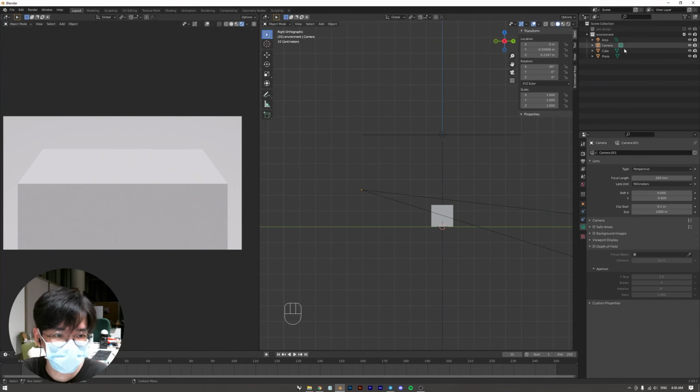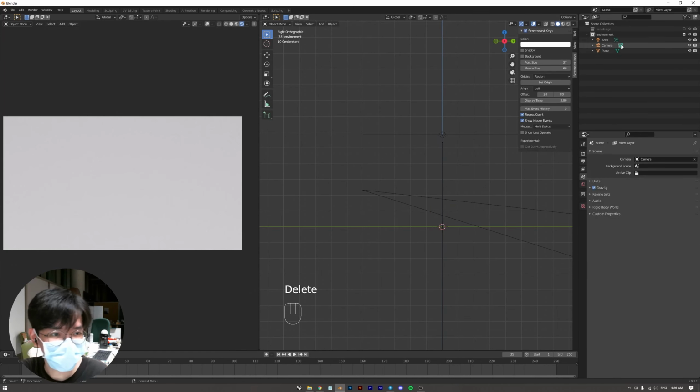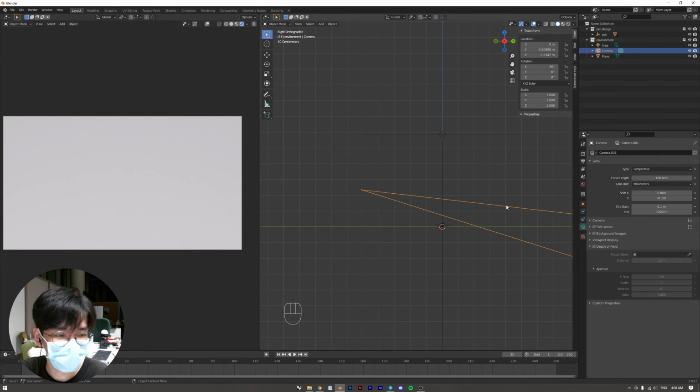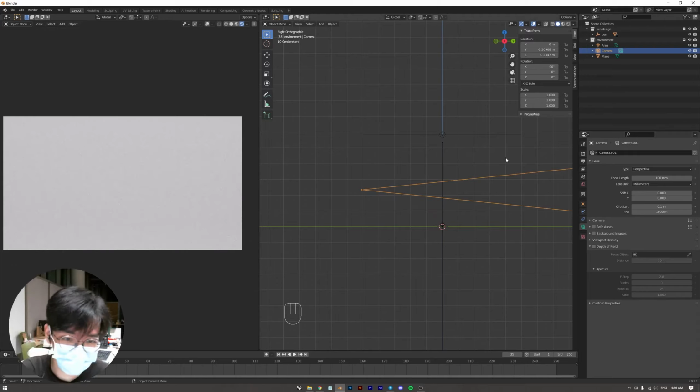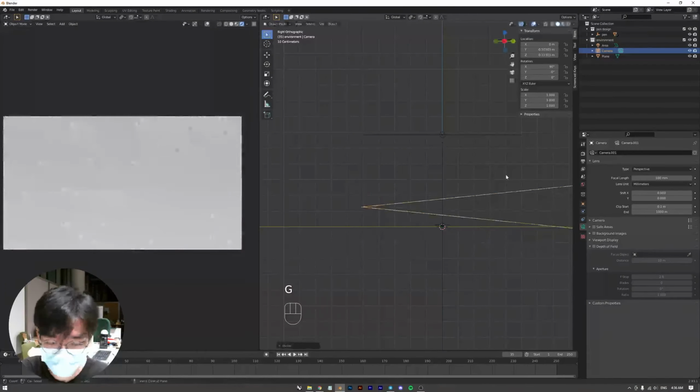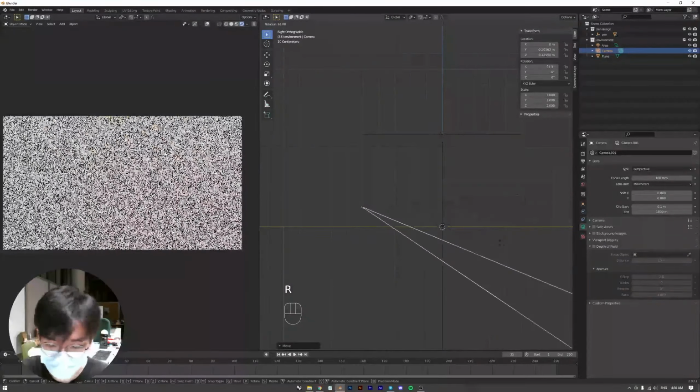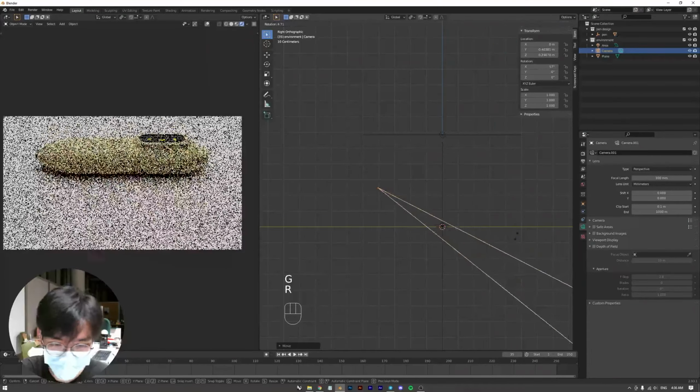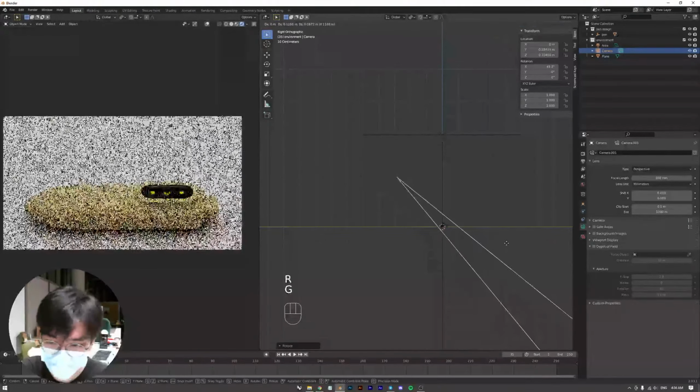But for the pen, it's not really necessary to tilt shift, because our pen doesn't really have any straight edges going straight up vertically. So I'm gonna set this back to 0, and we're just gonna manually tilt it down until we can see the face of the pen, like so.